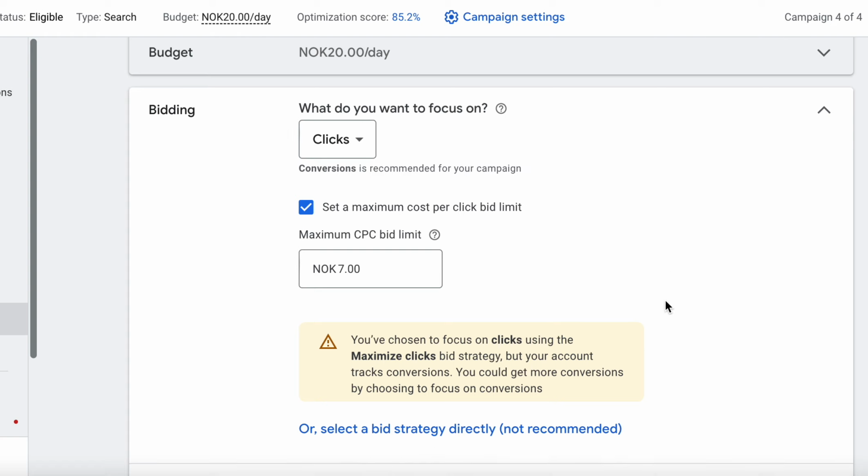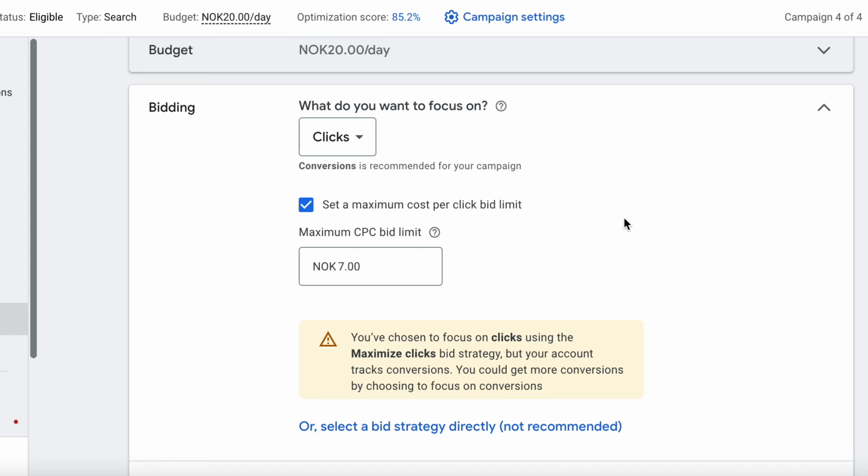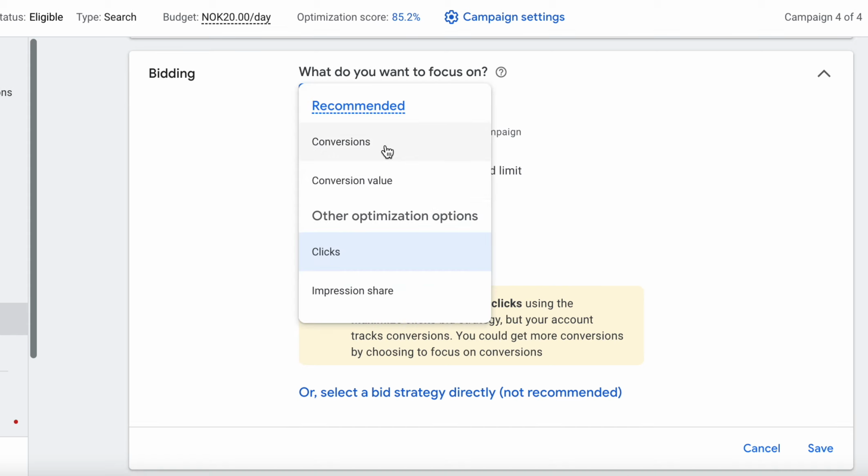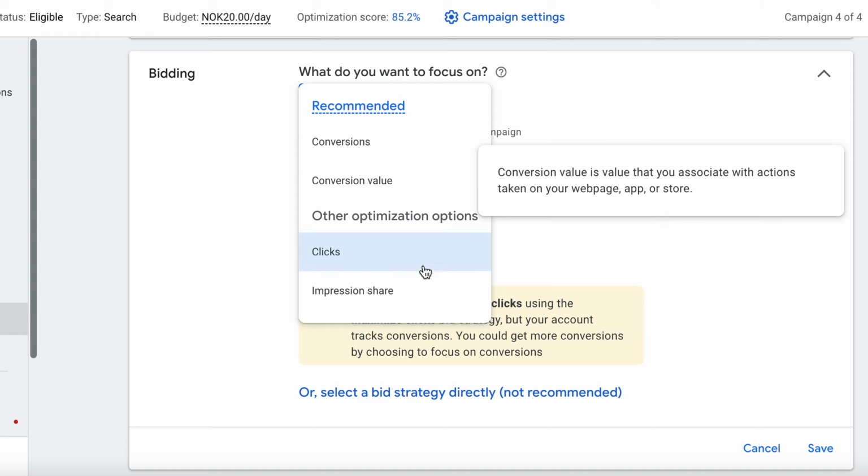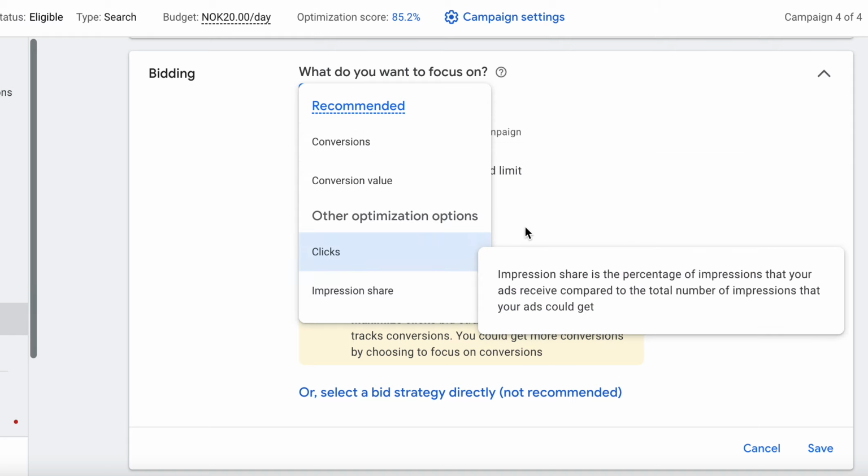That is what I will present to you and go through what the difference is between them and what you should use when starting a new campaign in a new account, and what is ideal when you have more data. We have conversions, conversion value, clicks, and impression share.